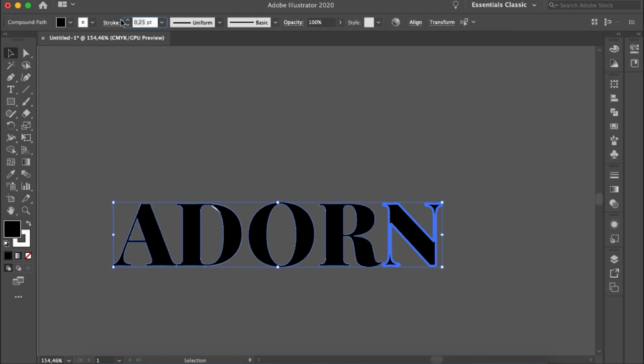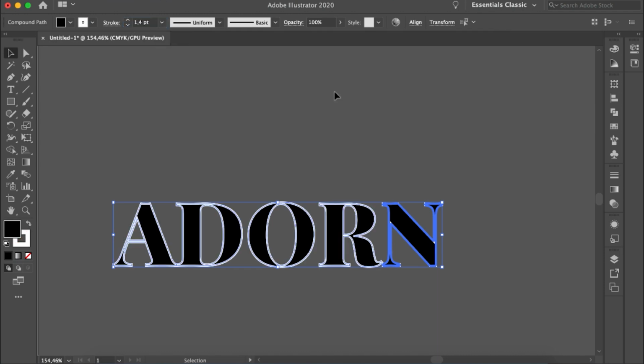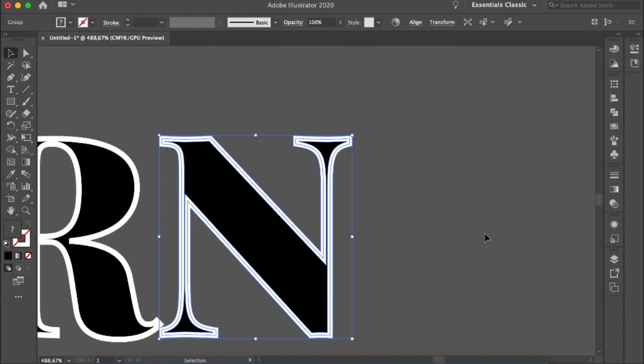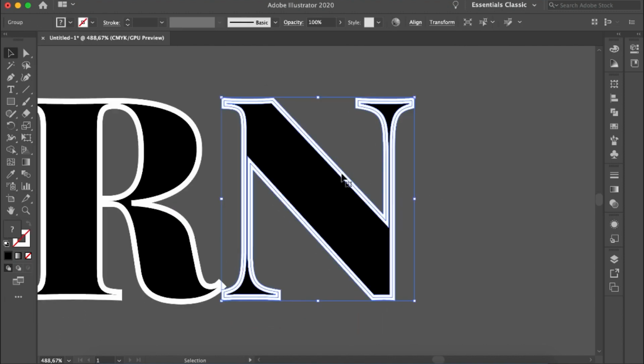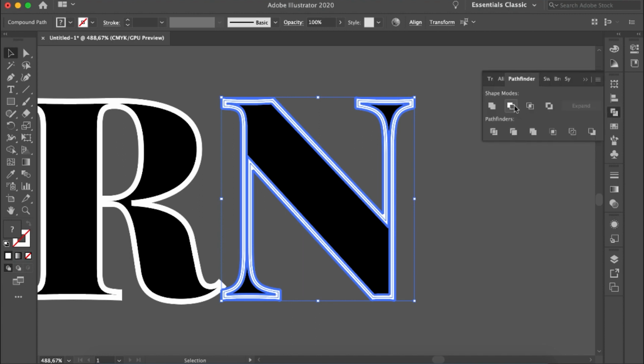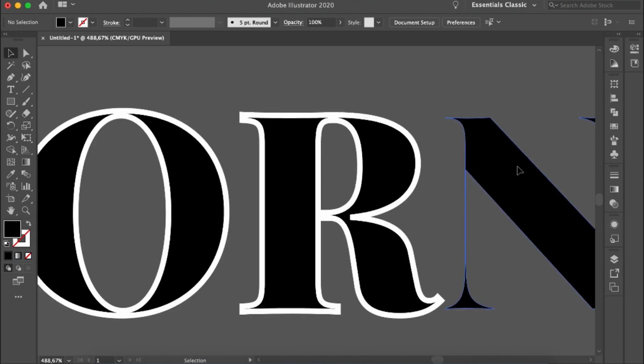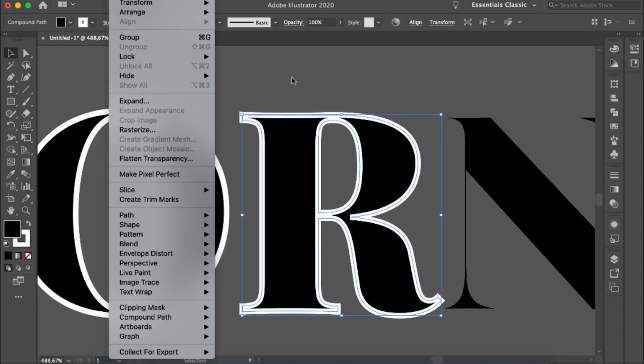So how I'm going to do that is I'm just going to add a stroke around the text, expand it and cut it out. So I'm just going to ungroup that now, and then I just select both of them and I cut out the white and the black to create those very thin lines. And now I'm going to repeat that with all the other letters.